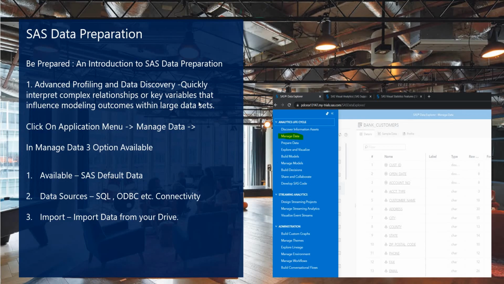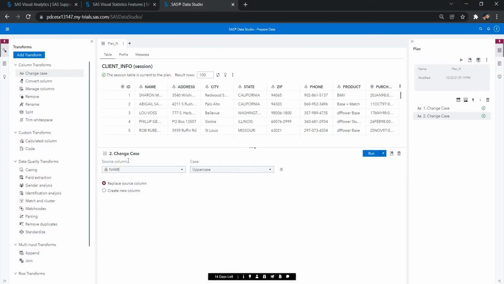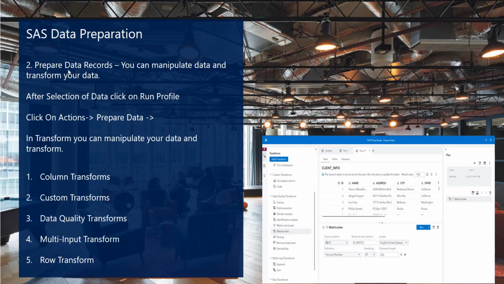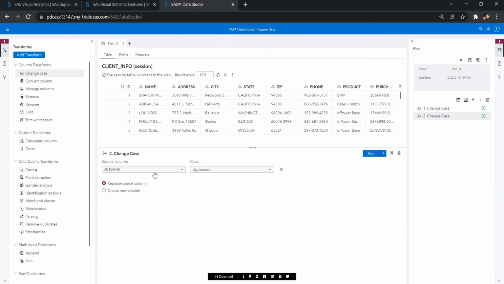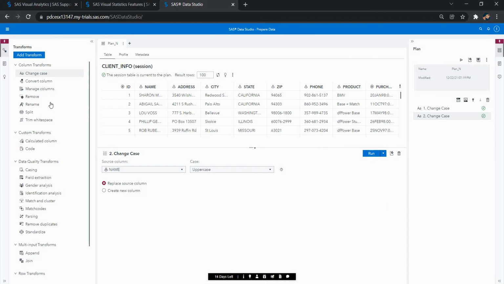So this is all about how we are exploring our data, how we are importing our data, how we are managing our data with this data preparation. First we have created the data. Next is prepared data records. You can manipulate your data, transform your data. This is the second step that we are doing.